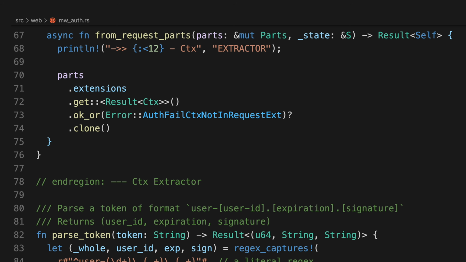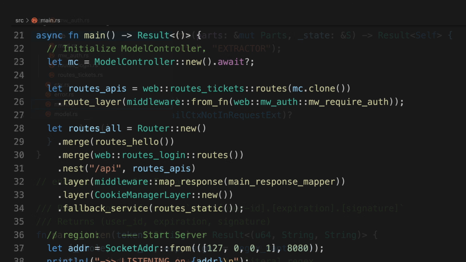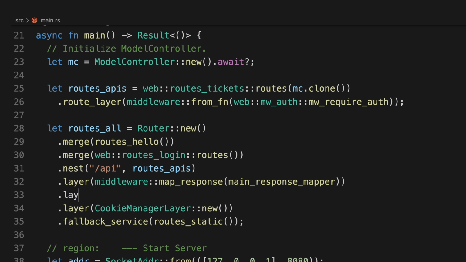Now that we have done that, what we want is go back to our main.rs, and we're going to add this middleware just after the cookie manager layer. Since we are going to need the cookie extractor, which is provided by the cookie manager layer, it has to be above it. So we're going to do layer, and then it's going to be a middleware, and now it's going to be from fn.